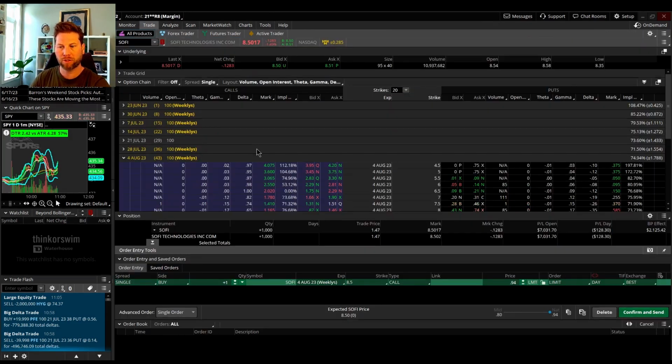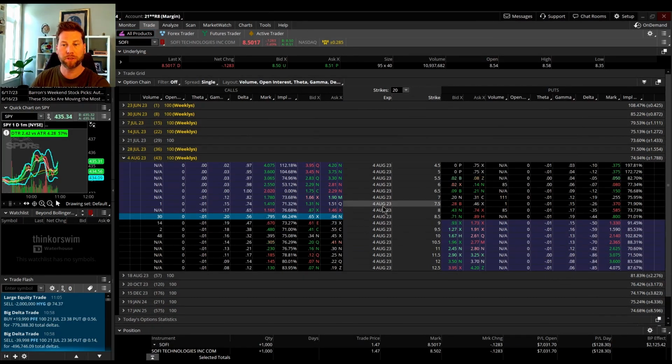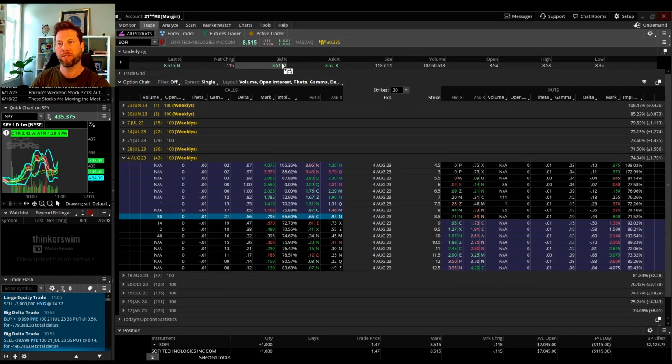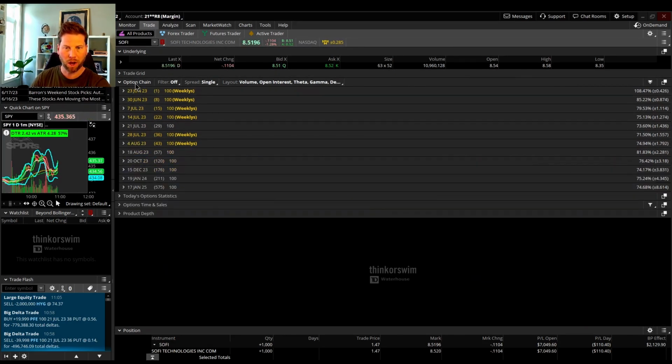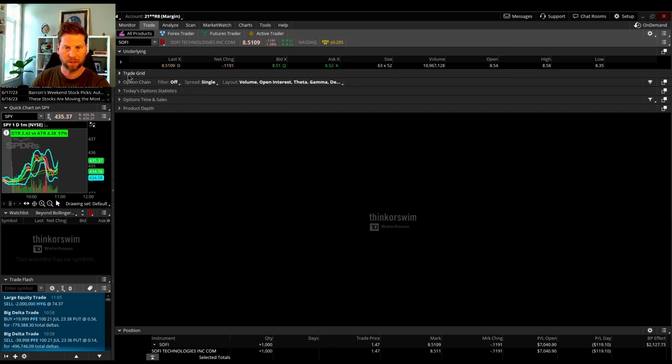And then in Trade is where we're going to do all of our options trading. So it's going to kind of show you what the stock price is, changes, all that, volume, everything. And then here you have the actual option chain that you can click on. So you have the trade grid. I don't use that too much, but option chain is going to do that.